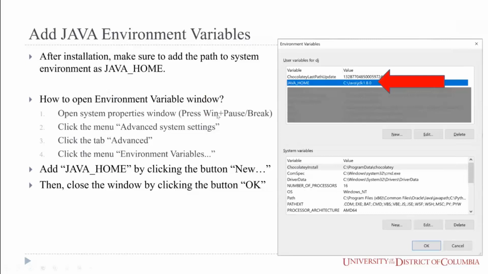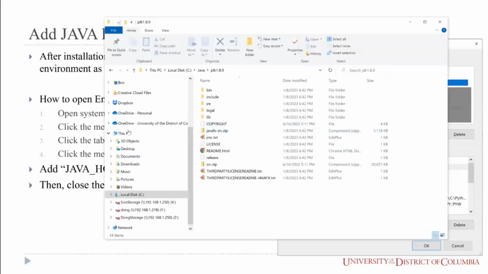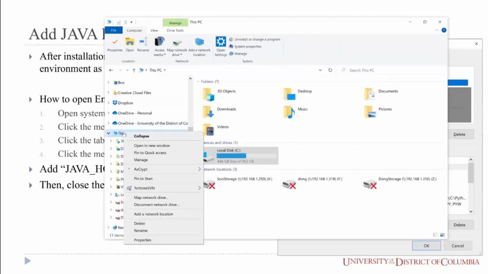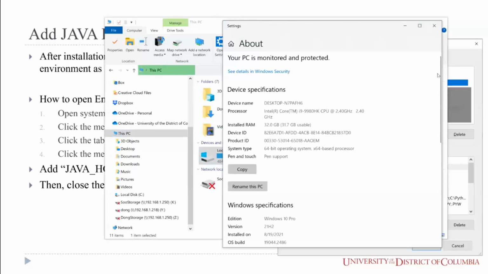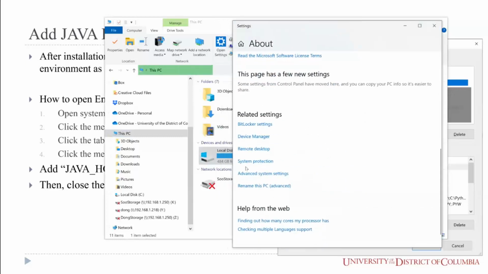You can simply press the Windows icon button with Pause and Break to open the system environment. Or you can go to File Explorer, right-click the This PC icon, and go to Properties. If you go to Properties and keep going down, you see this.